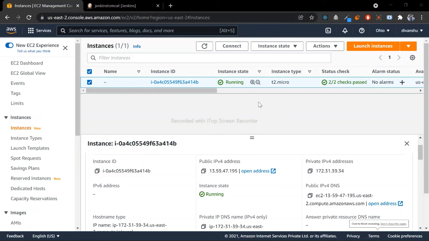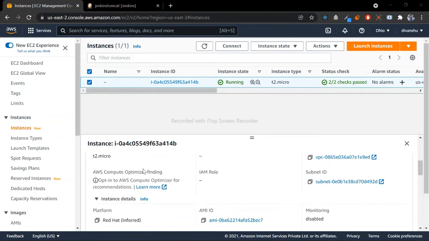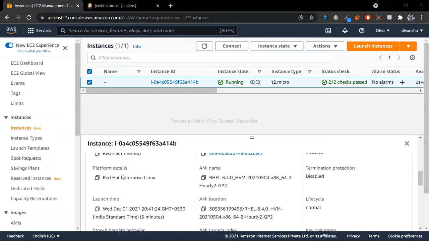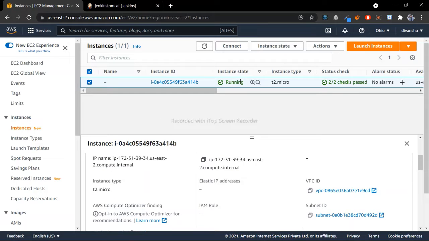And I'm going to demonstrate how to deploy an application on Tomcat server using Jenkins. So here first I'll be making an AWS instance. The AWS instance that I have used in this project is a Red Hat Enterprise Linux virtual machine. And as you can see, the instance is already running.